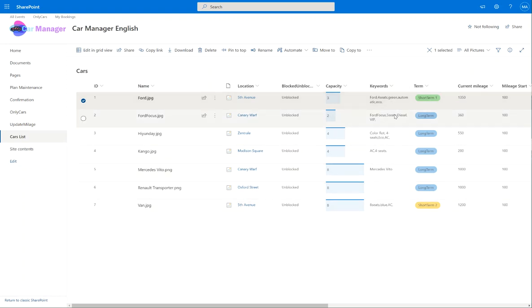And the idea of the keywords, I will show you in a while, helps the user to narrow down the search results. So when they search for a car for a given site and location, for given date and time, maybe there are 5 or 10 or maybe 50 cars available, and they can narrow down by these keyword filters.